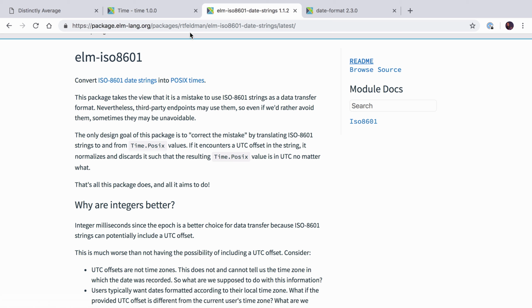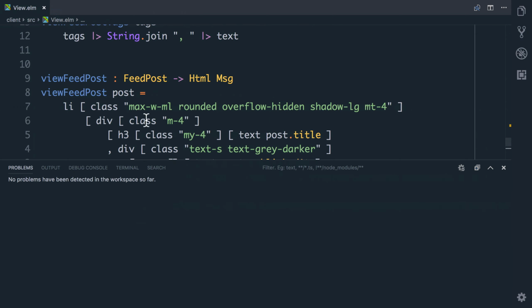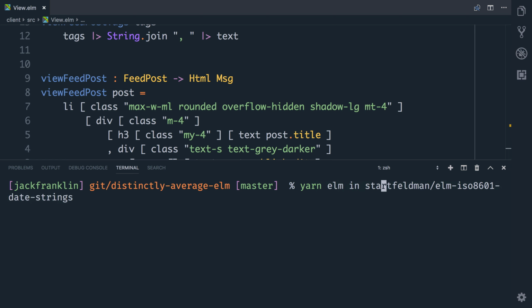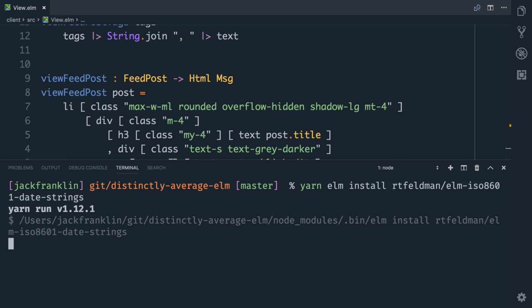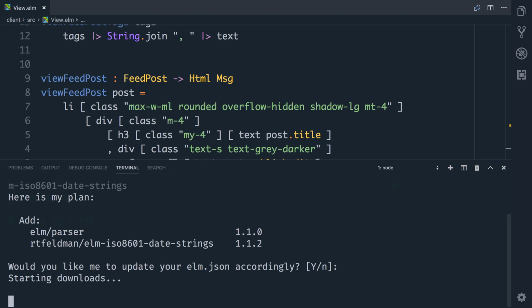So the first thing I'm going to do is install this package, so I'm going to copy the name of it here. And let's go into VS Code. Popping open a terminal, I'm going to paste in this package here, and we'll say yarn elm install. The reason I'm doing yarn elm is because I don't have Elm installed globally. I've got it installed locally into this project. So by putting yarn in front of it, we make sure we run the Elm that's installed locally. And that then asks me if I want to add these packages. We're going to say yes.